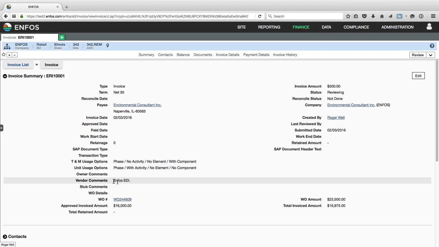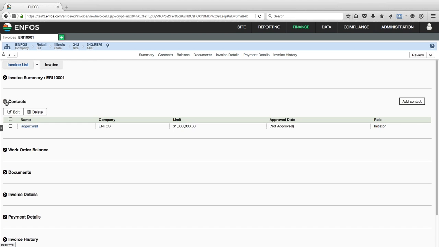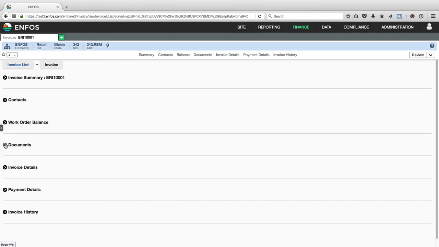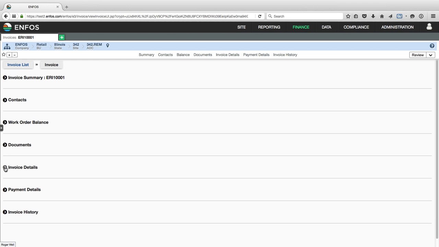Okay. Automatically in the comments, it says Invoice EDI. That shows that it was created via EDI and not through the user interface. I have my work order balance, the contacts. The documents can be uploaded now or they could be emailed in, just like the process in E2. So those would be my backup documents.